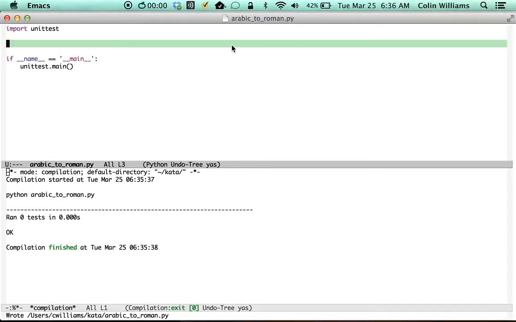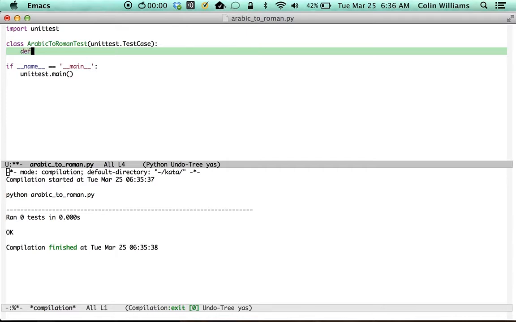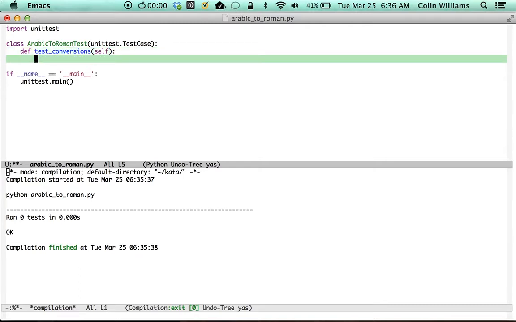This is my implementation, or this is my kata of converting Arabic numbers to Roman numerals. We're going to start by creating a test class, because we always want tests first. And I'm just going to put all of the assertions in one test, because it's such a small problem. It's going to be too heavyweight to put them into separate tests.